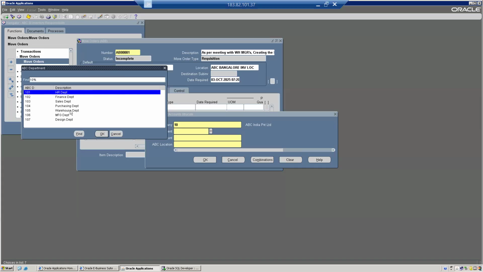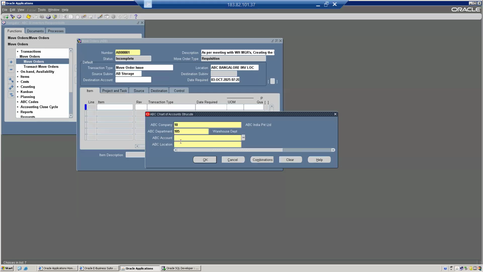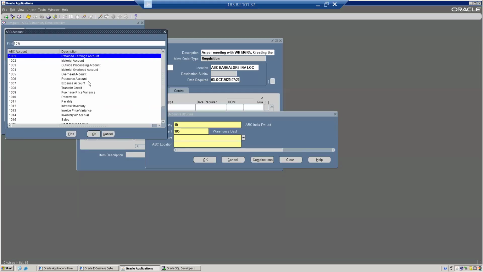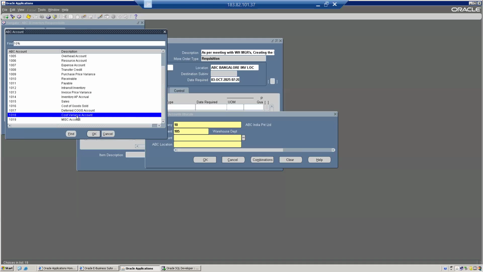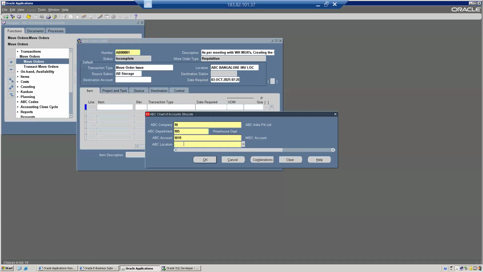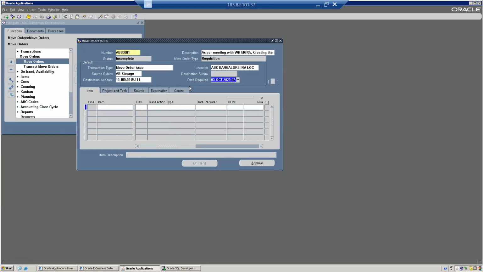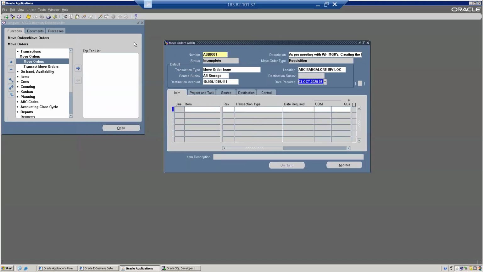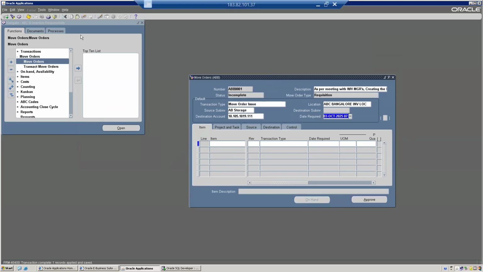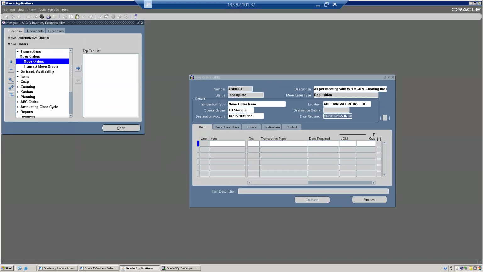Okay, fine. So select warehouse, and this one is important. We have to create a move order transaction. I'm selecting some miscellaneous account, and the location is Bangalore. After we select, just save this. Don't select item details. We'll go and create one item, and we also have to increase the quantity in some other subinventory. Okay, fine. Let me go and create an item.